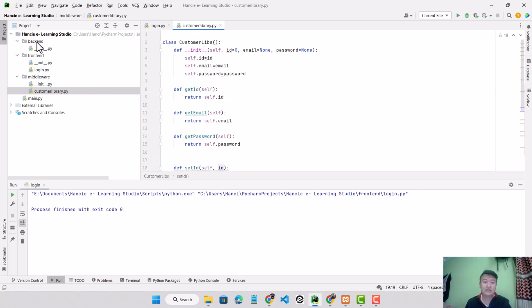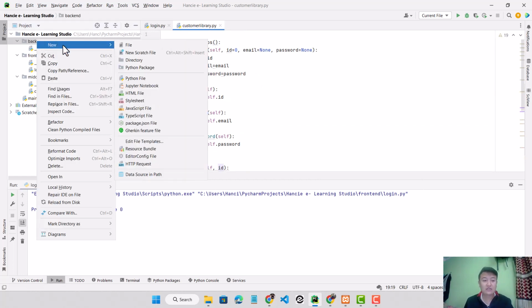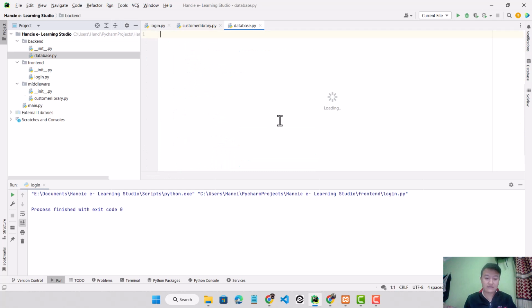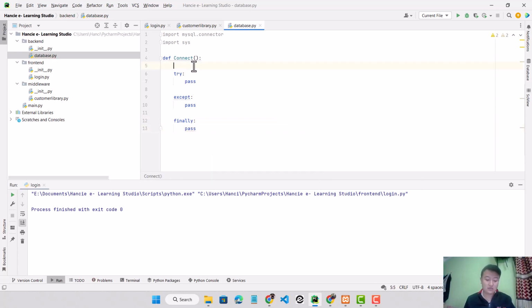Now I'll write the code for the connection to the MySQL database, and here I'll write the file name database. Okay, here I'll import mysql.connector to connect the MySQL database in Python, and here I'll import sys. Okay, now def connect. Now I'll write this code in try, except, and finally. con is equal to None.